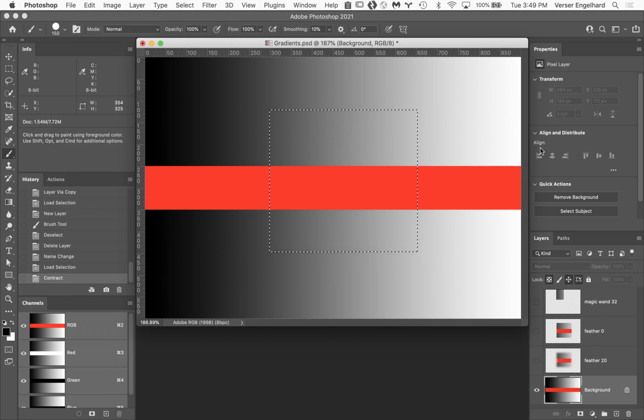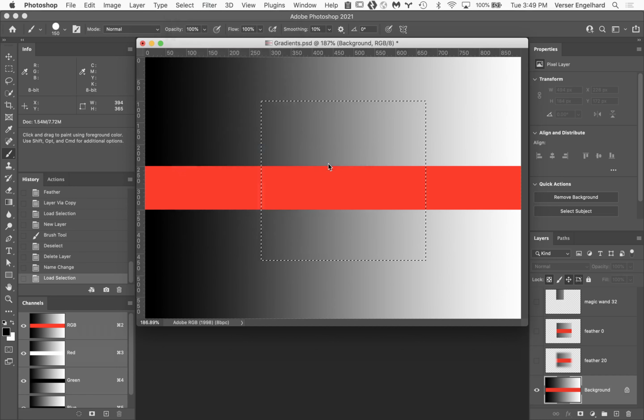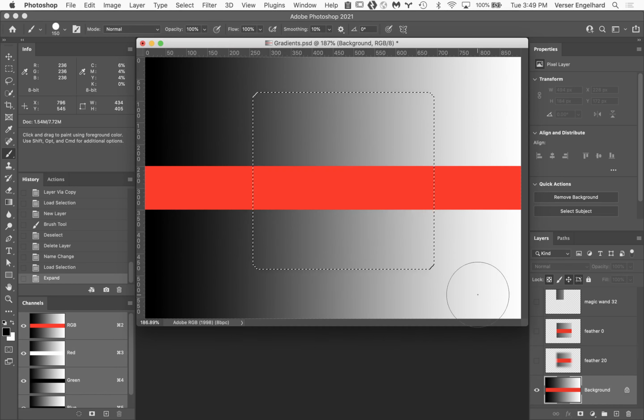Hit Command Z to undo that. And you can hit Command Z, you can go back and forth to really see what it was actually doing. So just contracting pixels, that's all it does. Back to my original selection, up to the select menu, down to modify, expand, the next one up. And we'll also put in 20 pixels for that and say OK. And you'll see that my image jumps out and it expands it by 20 pixels.